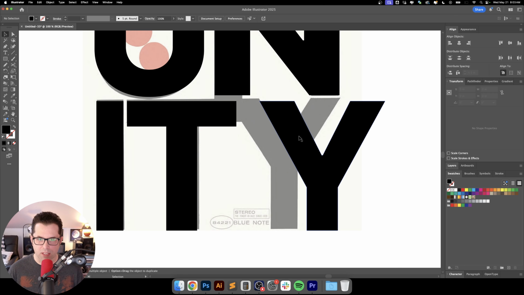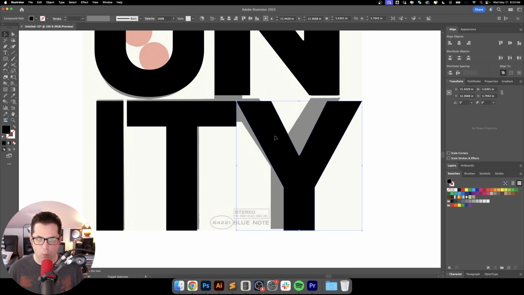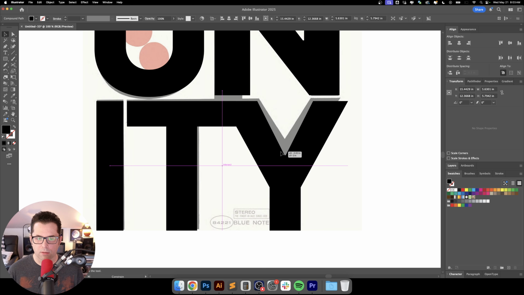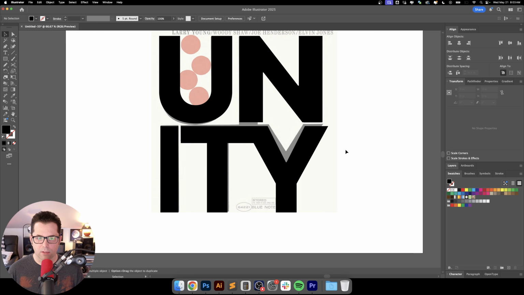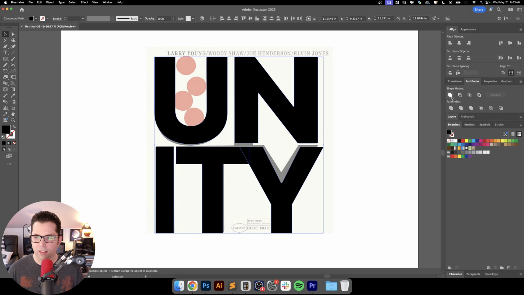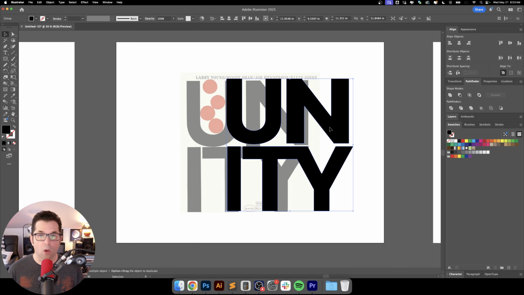And this is an interesting visual right here. We've got the T and the Y coming together to form unity. And what we want to do here is bring those to where they're actually united together. And now what we can do is select all of the black text right here, go over to Pathfinder and click on Unite. So now this is all one united shape.